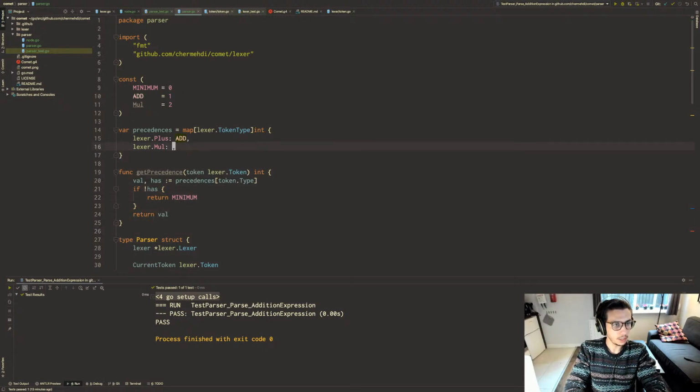And multiplication here should have, well, yep, thanks Moad for noticing. I just noticed. No, cool.